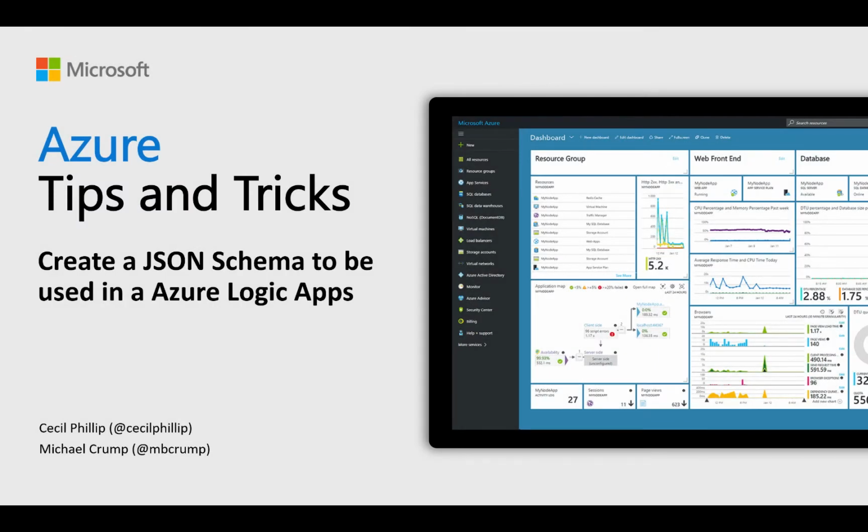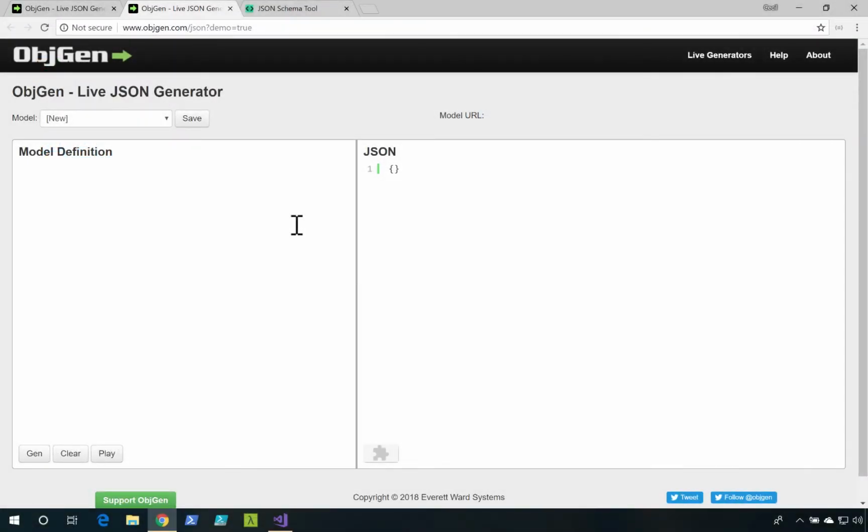Learn how to create JSON schema that can be used in Azure Logic Apps in this edition of Azure Tips and Tricks. One of my goals is to create an Azure Logic app that gets triggered by an HTTP request. Now, when I pass my JSON payload over, I want it to be validated.